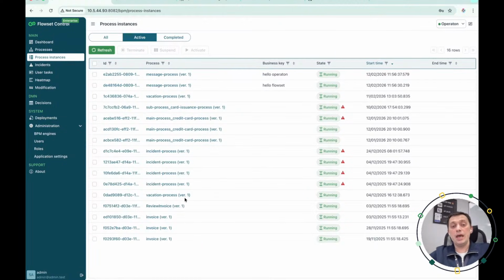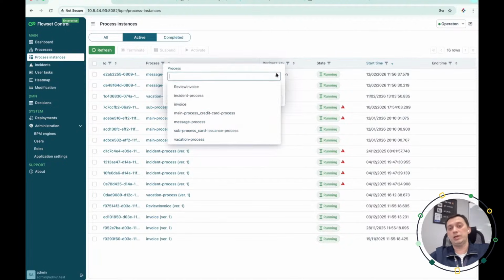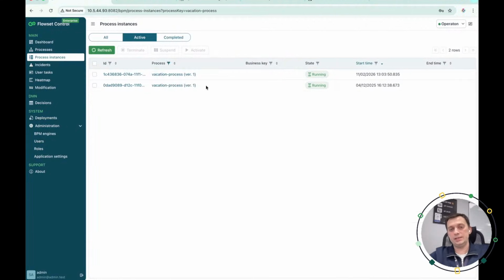So here we can see all the process instances running. We have pages demonstrating their actual status, and here we can do different manipulations also. So if you want to find out information about a dedicated process, for example, the vacation process, you can easily apply the filter and see only the things related to this dedicated process.